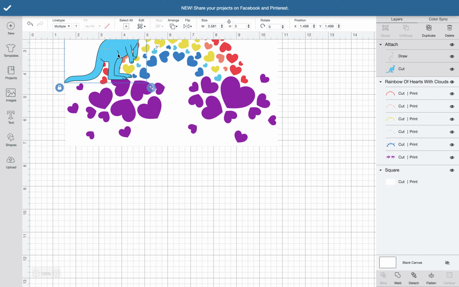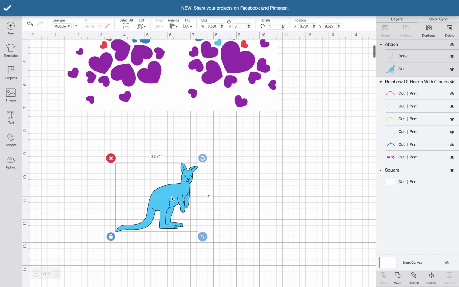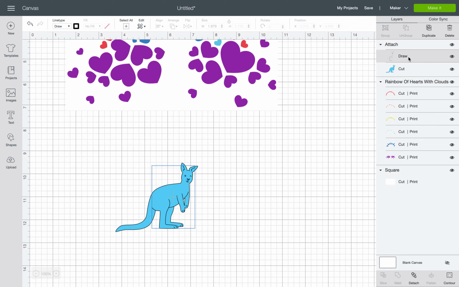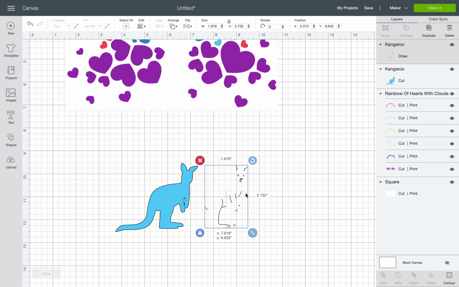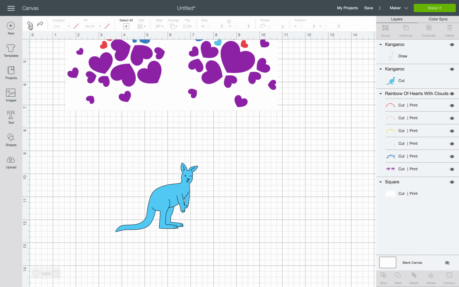Now, you see we have, if you were to cut this, it would be 2 layers. You would have a draw layer, which would be the top, which would be his face, his ears, and his arms. And it looks like part of his tail. And the cut would be that. So if you want to see the different layers, you just hit detach, pull them apart, and now you can see what's drawn in and what is not drawn in. And we're going to undo that.